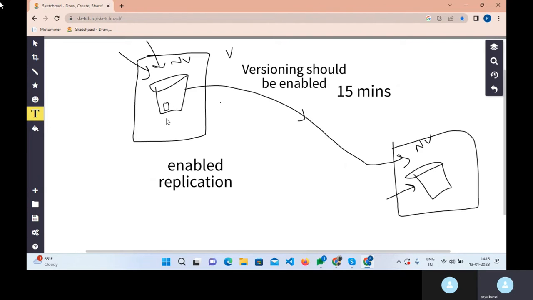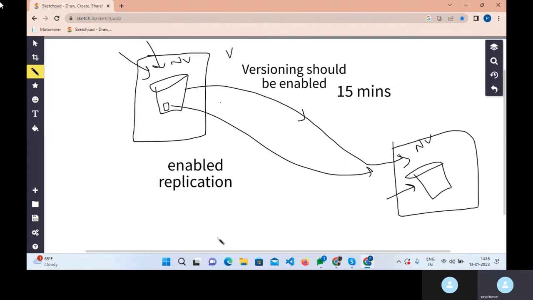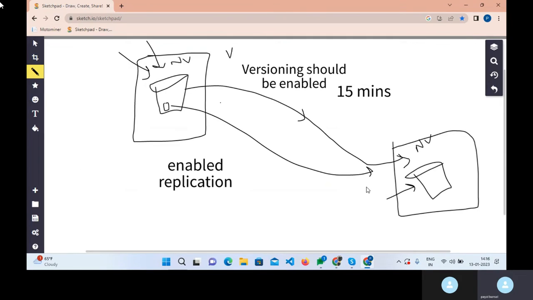If you're not able to relate to this lecture, you can go and watch my first and second day videos. I think the second day video talks about versioning and MFA delete. So when you delete an object, it will add a delete marker. Once it adds a delete marker, do you want this delete marker to be replicated to this bucket? If you want it, you can enable delete marker replication.